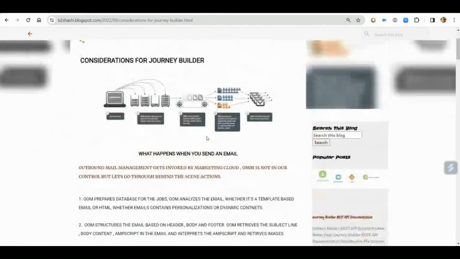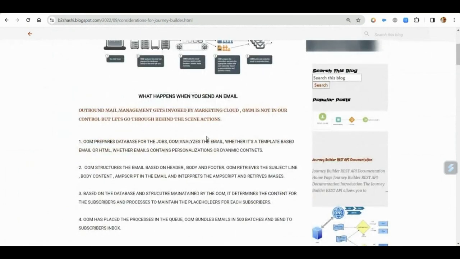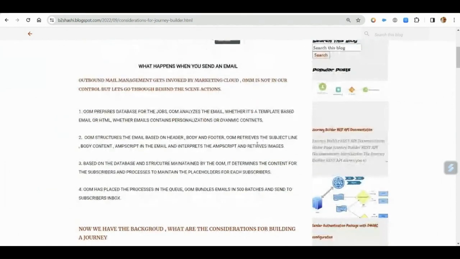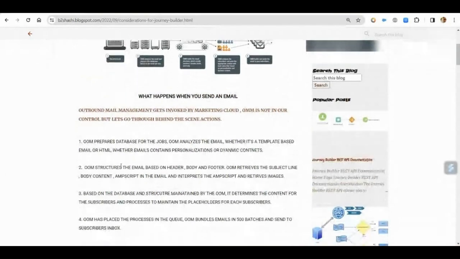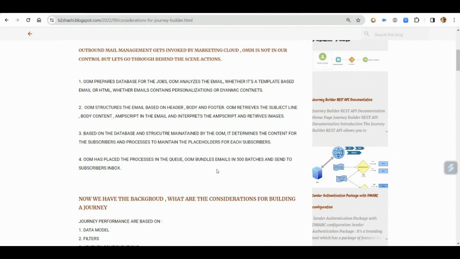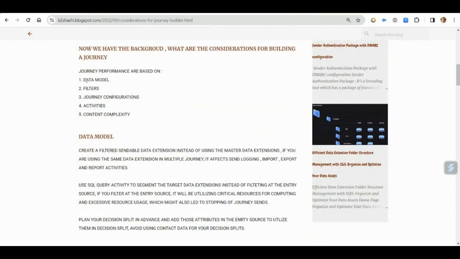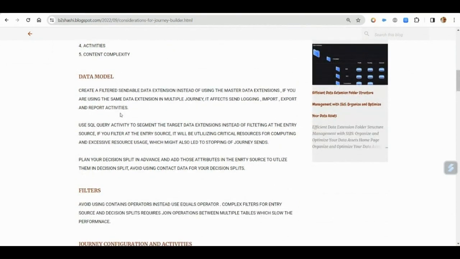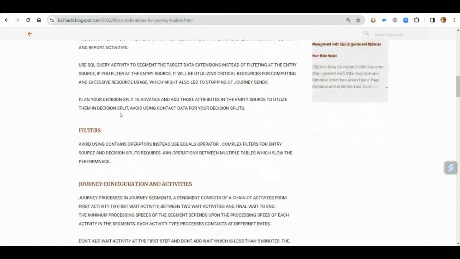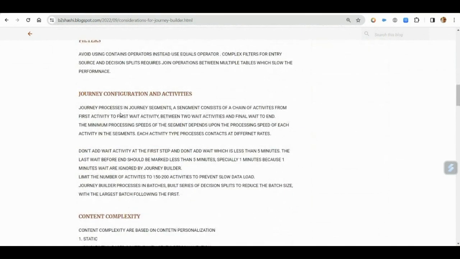I have elaborated in this blog how emails are sent out from marketing cloud, how the jobs are created, and then how the email is rendered based on the header, body, and the footer, and how it is sent to the queue, and how it bundles the email. Here in the considerations, we are more discussing the data model, filters, journey configuration, activities, and the content complexity. I would request you all to come to this blog and read it for yourself.